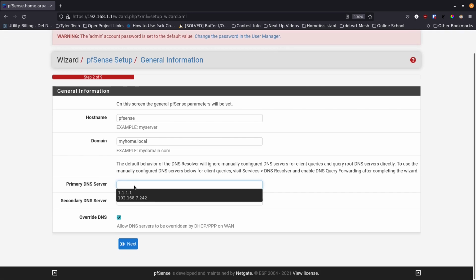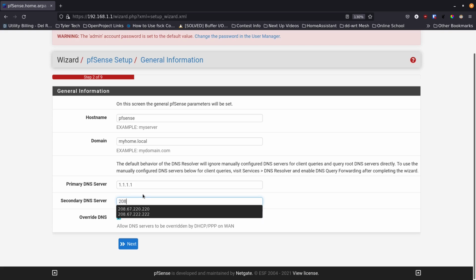So primary DNS server, I'll just use the Cloudflare DNS server for now. I will set up my Pi-hole eventually, but for now that's what I'll use. And my secondary, I'll use 208.67.220.220. That is one of the OpenDNS servers, so I've got two options there just in case anything happens.